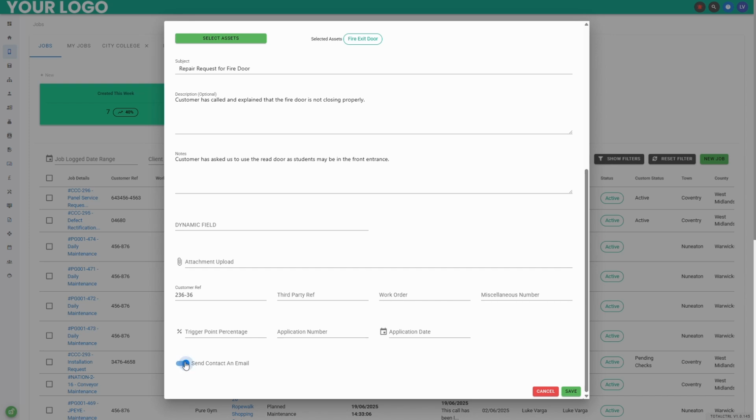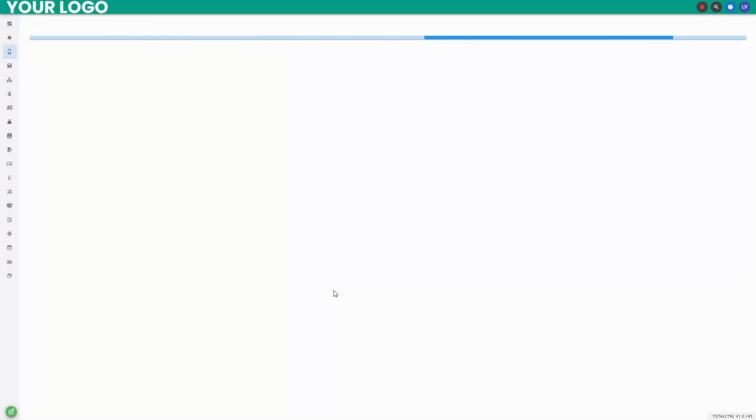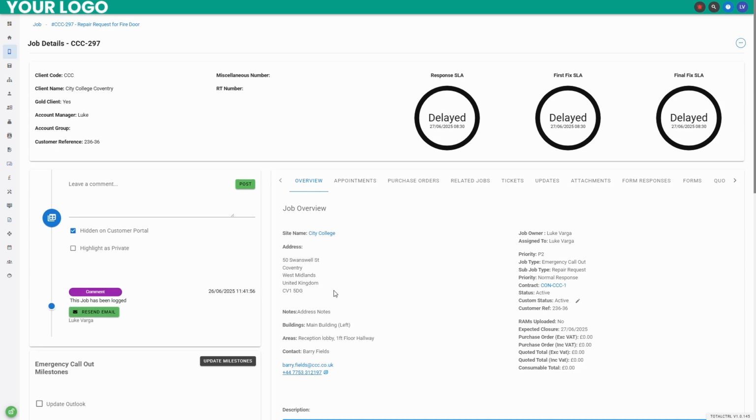I'm happy to send the contact an email to let them know I've logged the job. However, you can turn that off manually or default this on or off in the system settings. I press save, and it's then going to transfer us into now what is our job screen. And the job screen houses a lot of information.